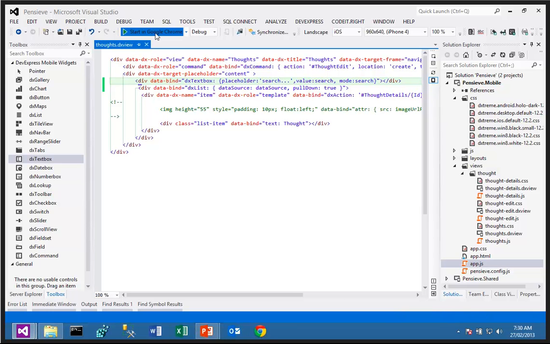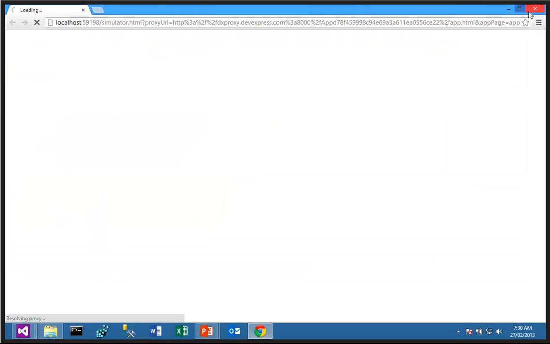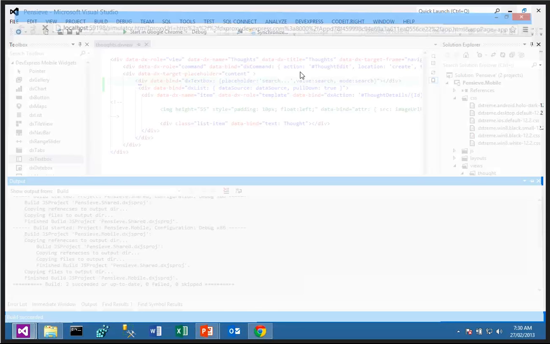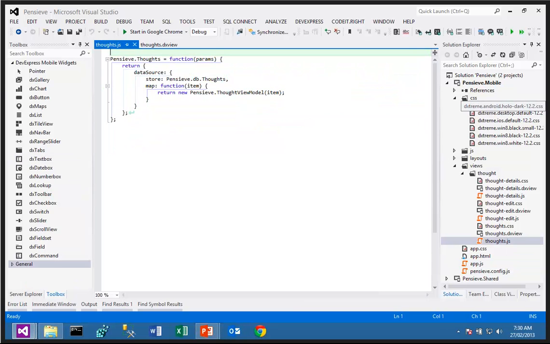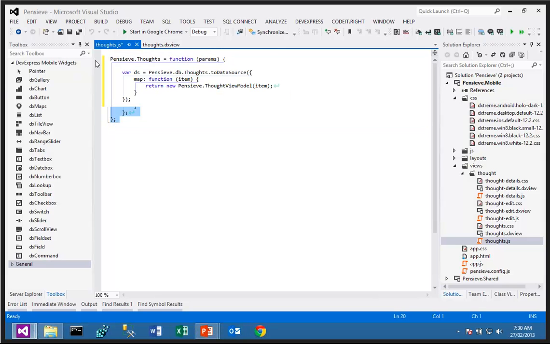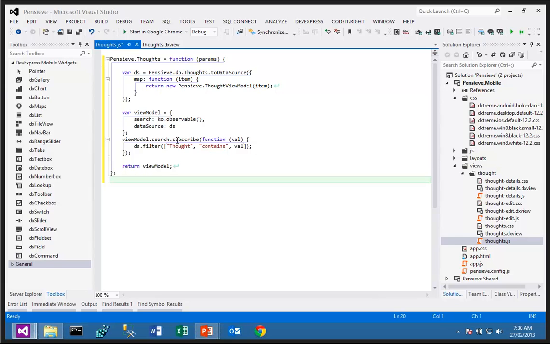I need to add some code into the JavaScript file first. So I jump into thoughts.js. And at the moment, this is returning just the information straight from the web service. Implementing the knockout observable method and then adding a search function, I'm going to filter the information here. So on the data source, I'm selecting filter, and I want to filter the field thought that contains whatever value I'm passing in from the search box.